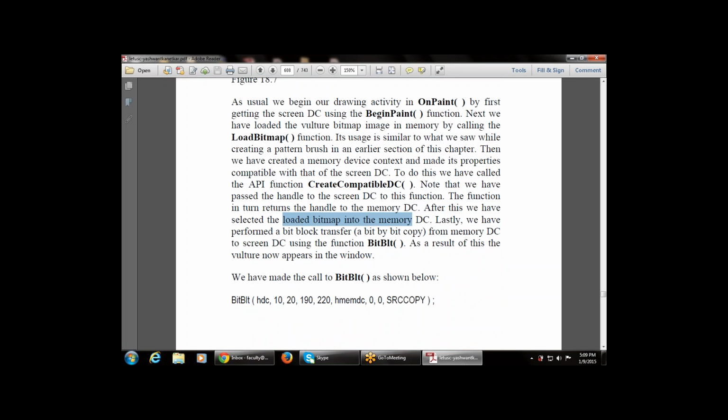First of all, the OnPaint function is used, then the BeginPaint function, then the load bitmap function, then the create compatible DC function, then load the bitmap into the memory DC, then copy bit by bit from the memory DC to the screen DC. First it is stored in memory, and for display we have to transfer it to the screen DC, which is provided by the BitBlt function.